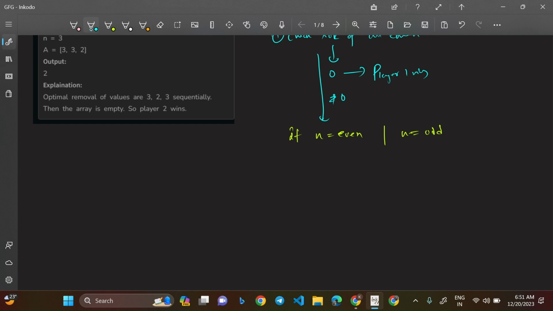So let us take something like this. A, b, c, d, e, f. Let us assume these are the elements in the given array. N equal to even. So in this case, n equal to 6. Six elements. So let us take a simple example. Do not complicate yourself with a lot of things. So n equal to even.